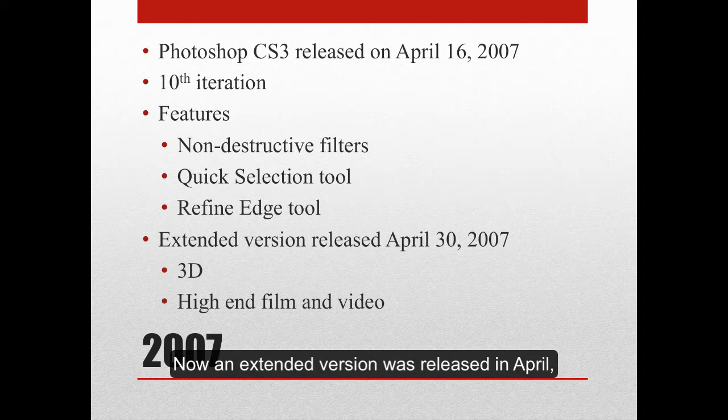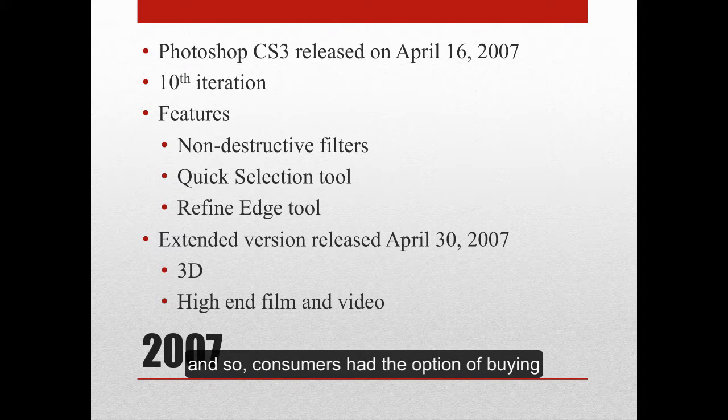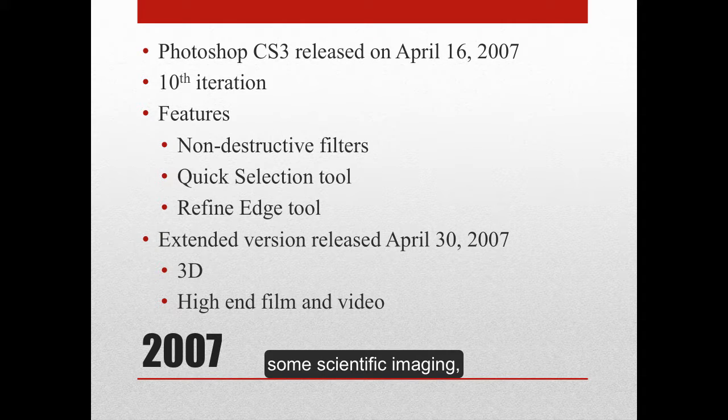Now, an extended version was released on April 30th of 2007. And so consumers had the option of buying Photoshop CS3 or Photoshop CS3 Extended. And the extended version included some 3D, some scientific imaging, and high-end film and video. So it was just a little bit above and beyond what the typical Photoshop was.